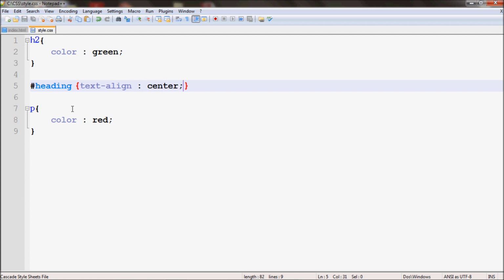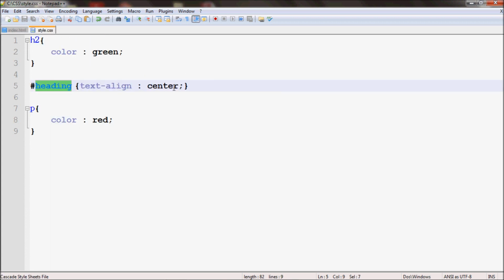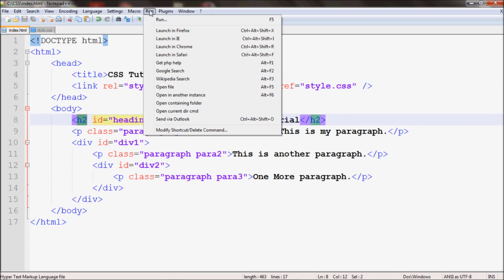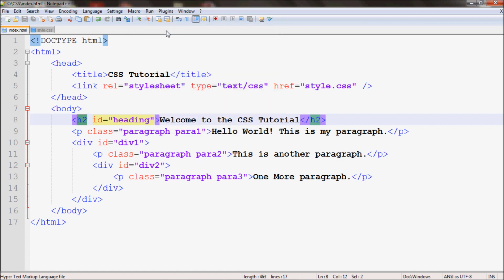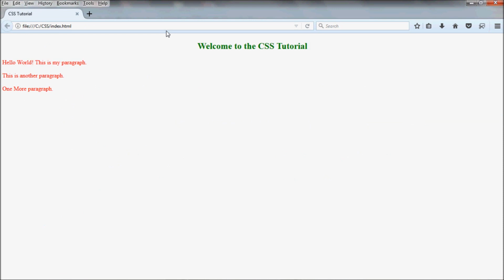So it will select the element that has this ID, in this case this h2 tag, and apply this text-align center to it. So if you type this up and save it and then open your HTML or refresh it, you should see that the heading is now also centered, as you can see here.